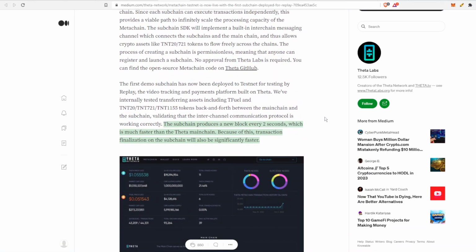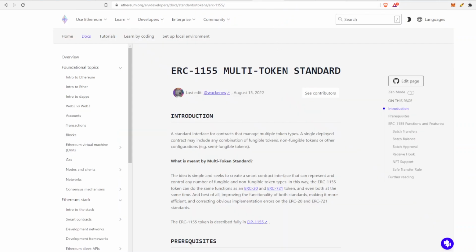But the first demo subchain has now been deployed to Testnet for testing by Replay. The video tracking and payments platform is built on Theta, and they have been testing between TNT 20, TNT 721, and then TNT 1155 tokens back and forth. If you're confused with what those are, Ethereum.org does a really good job of breaking down what the differences are.